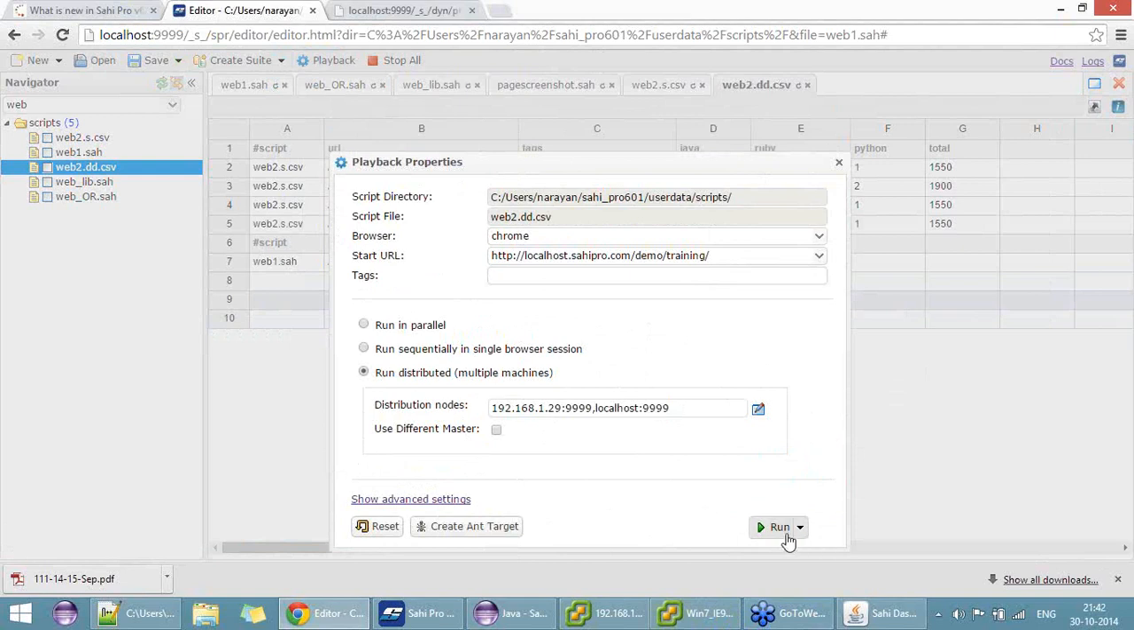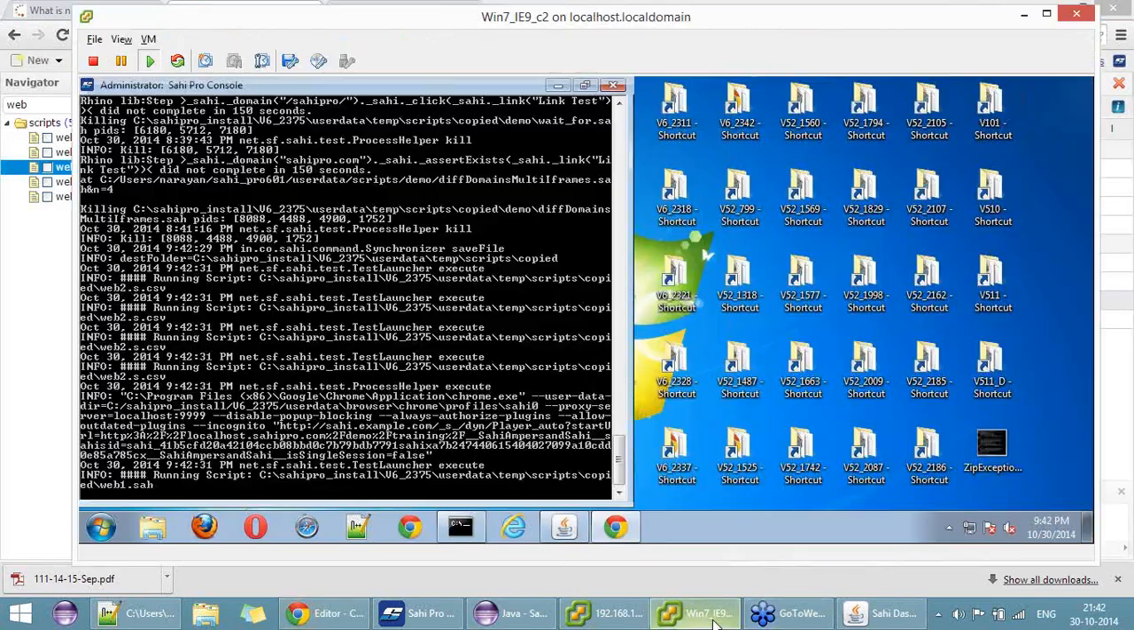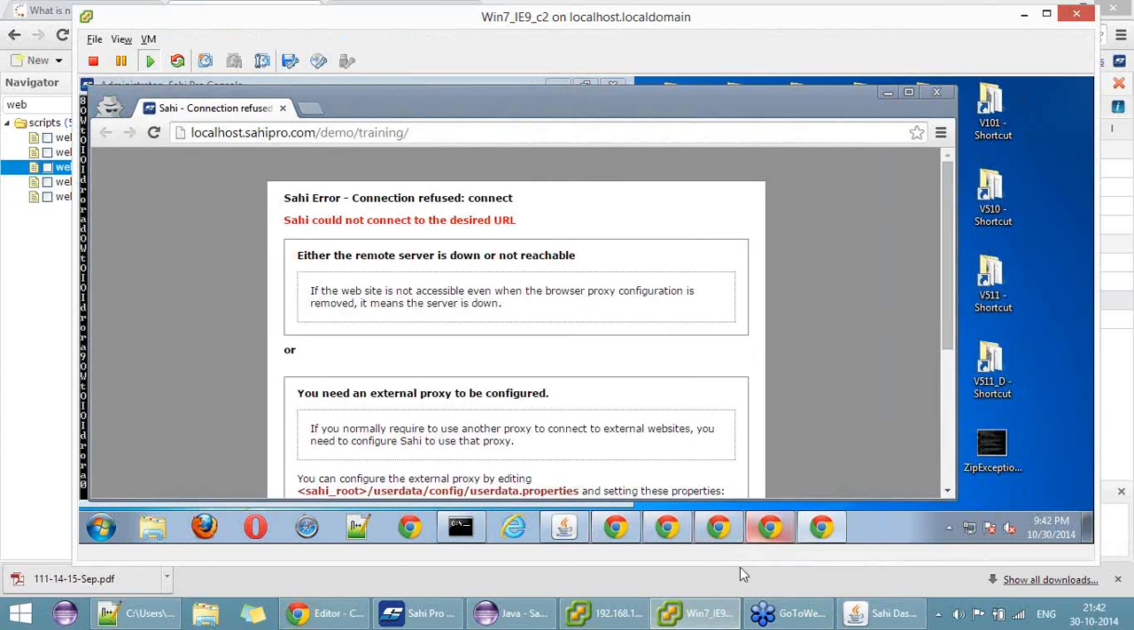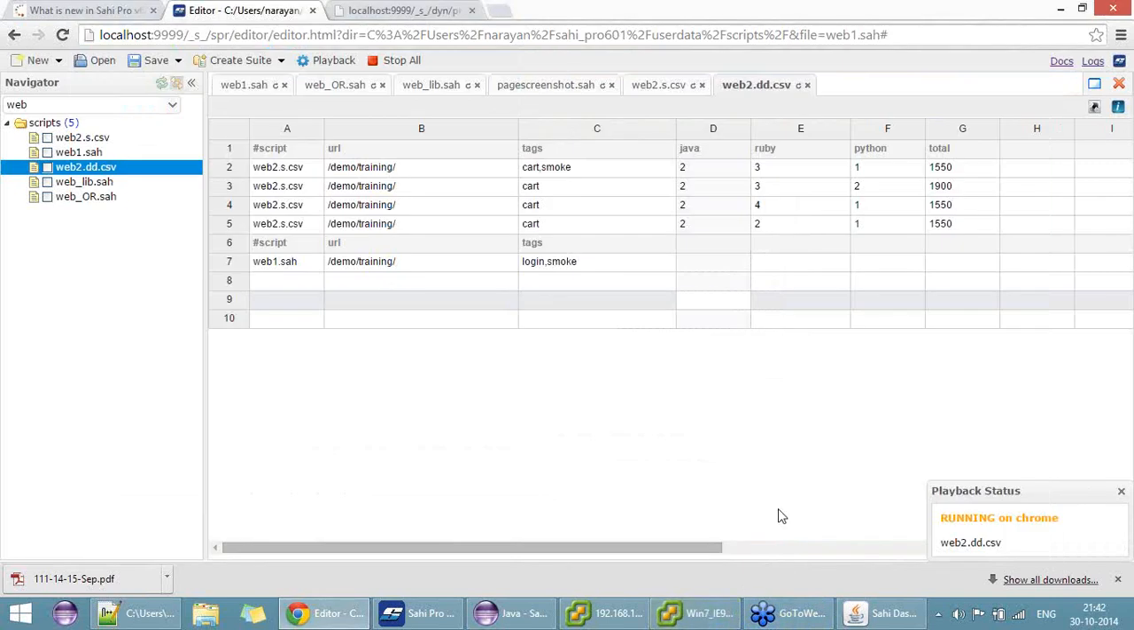But the thing is there are only 5 scripts, so it will all execute on the other machine because the number of threads available there is 5. So let me show you anyway. I run this, and you'll see that on this machine it has started executing scripts. Okay, now these are multiple browsers, but that server is down, so you may get errors there.